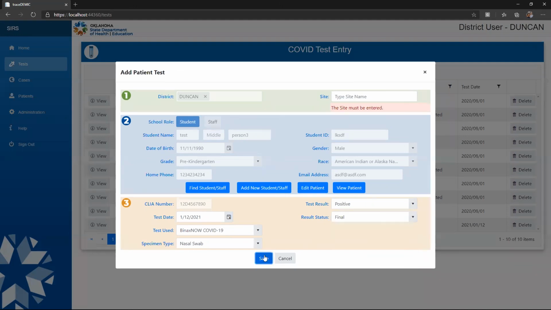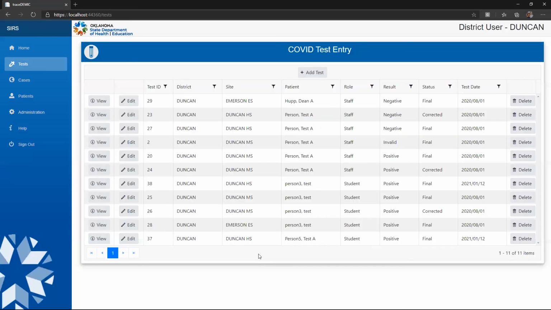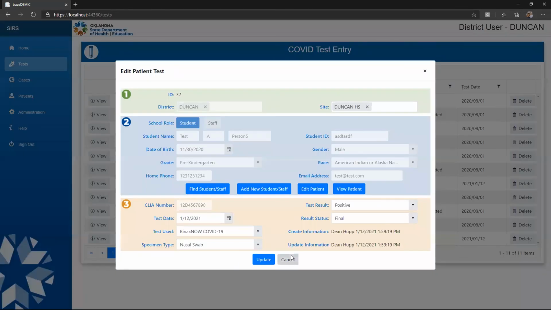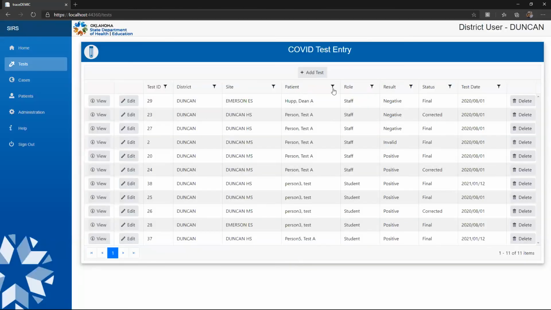So once that's entered, you hit save. Oh, I got to enter the site real quick. You hit save, and then it adds it. And that's all there is to it. From there, if you had made a mistake and needed to fix something, you can just go pull it up and edit it. Also, up here at the top, there's a filter.